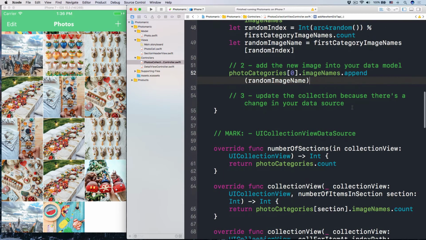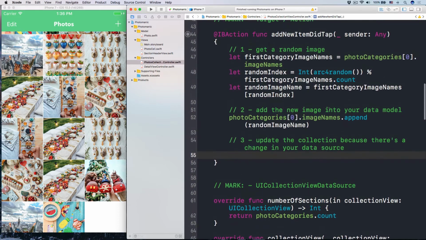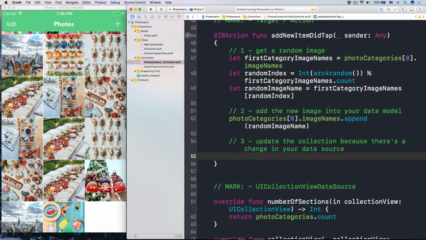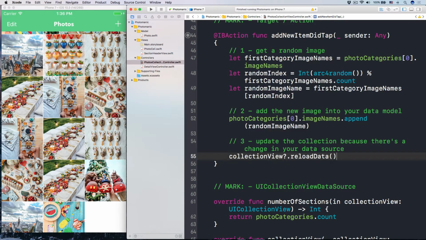Step number three is we want to insert a new row into the collection view. But there are two ways to do this. Number one, you can just call collectionView.reloadData like that. And if you run the app now, it will work.